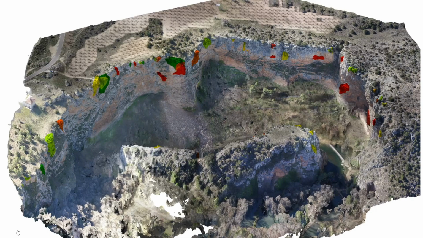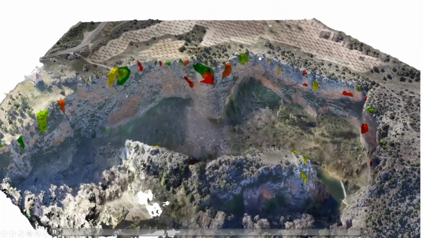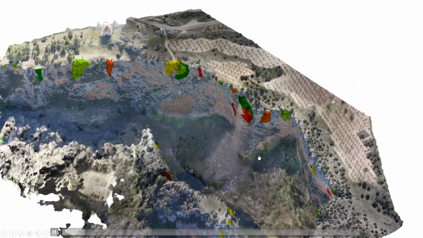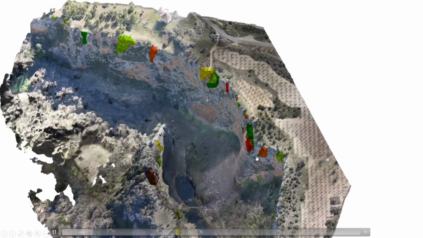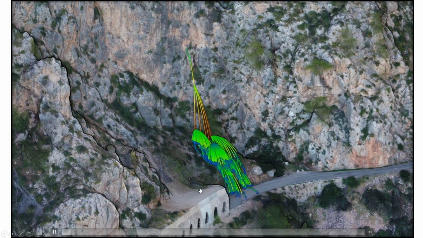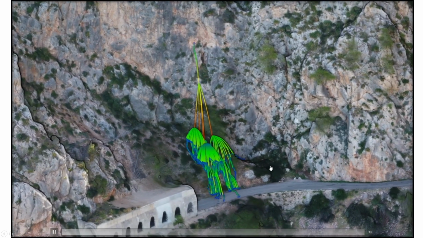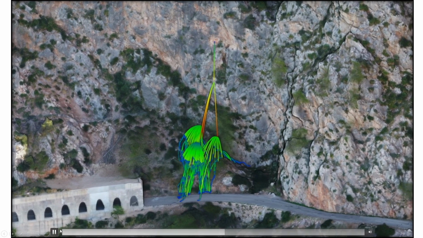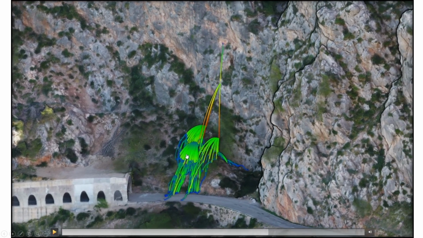Well, we work in a completely 3D environment, working in cliffs and scarps, in rivers, and we use drones to get 3D data as the base for all our analysis. We also develop this kind of 3D simulation of rockfalls, as well as flooding analysis or this kind of geological risk.